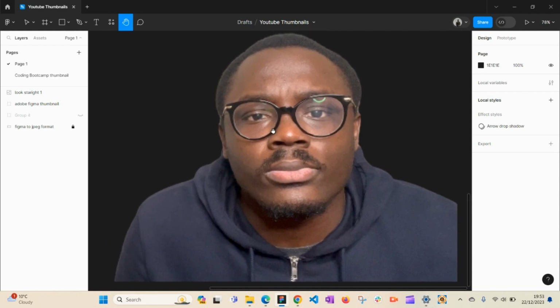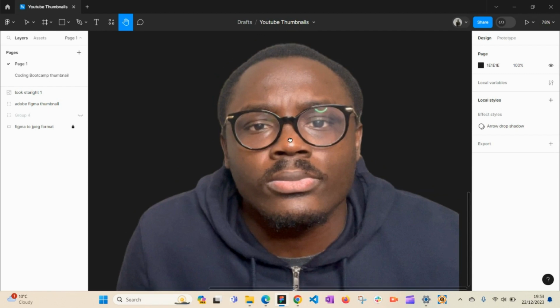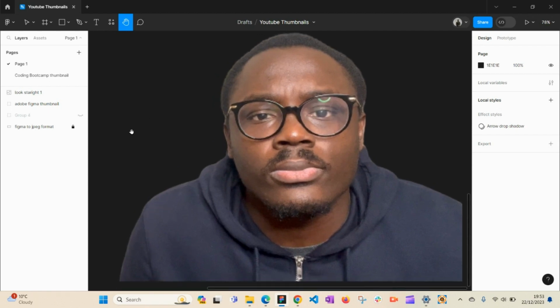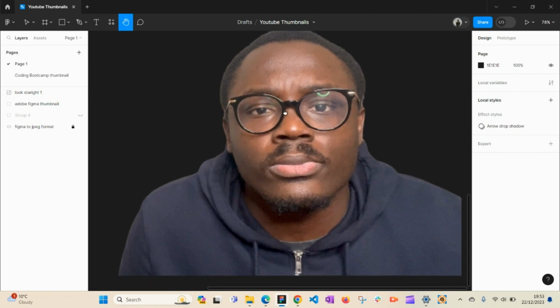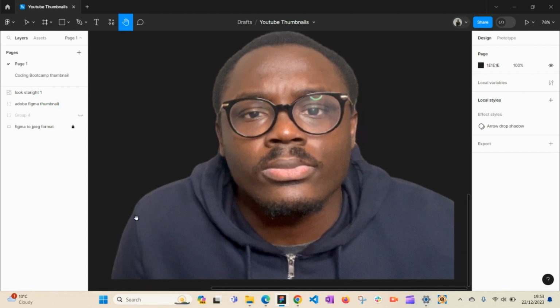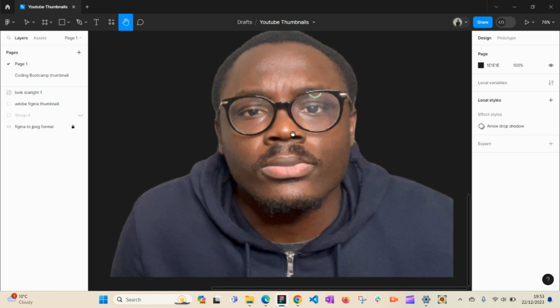knowing where you don't need the unnecessary spaces, because I guess they're probably using AI software to remove the background from the picture, and making sure that it does a good job to trace the areas of my face and my body in the image. So that's what's left. So that's how you remove the background from your image.